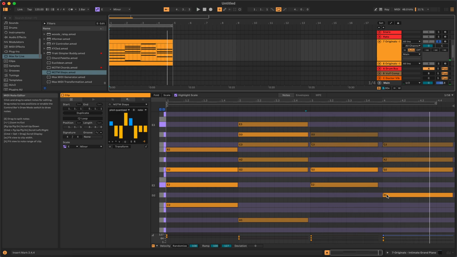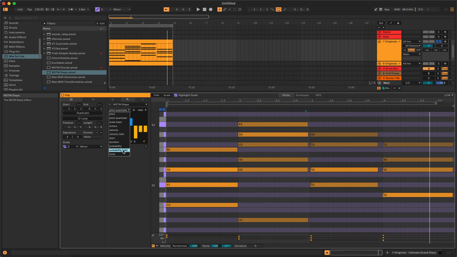So I made those chords, and then if you look closely at certain chords, particularly this one, this one, this one, this one, these two or three, there's some probability going on where they don't trigger every single time. And this is what this device can do for you.